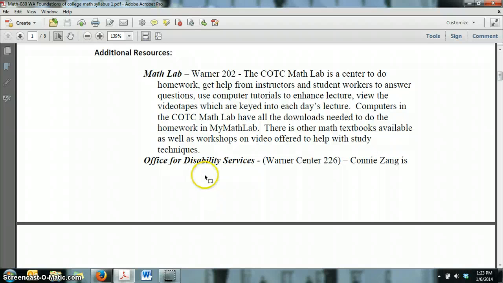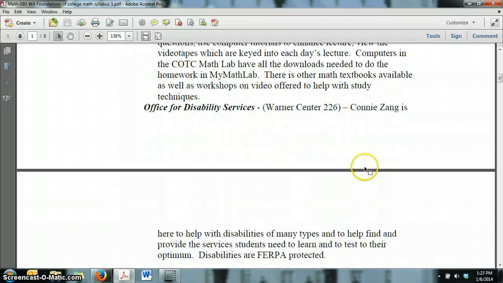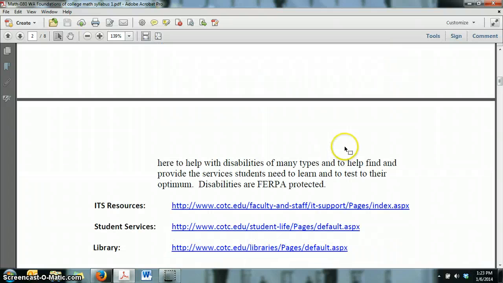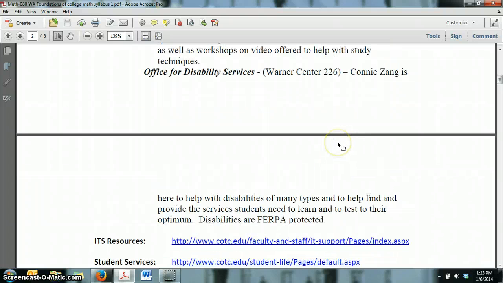Office of Disability Services. If you feel like you have a learning disability, if you had an IEP in high school, if you want to continue that and would like some special accommodations when you take tests, you need to make an appointment with Connie Zhang on the Newark campus. She's in Warner Center 226. She is the person to talk to help you get the accommodations you need. So if you do have accommodations, please let me know as soon as possible.